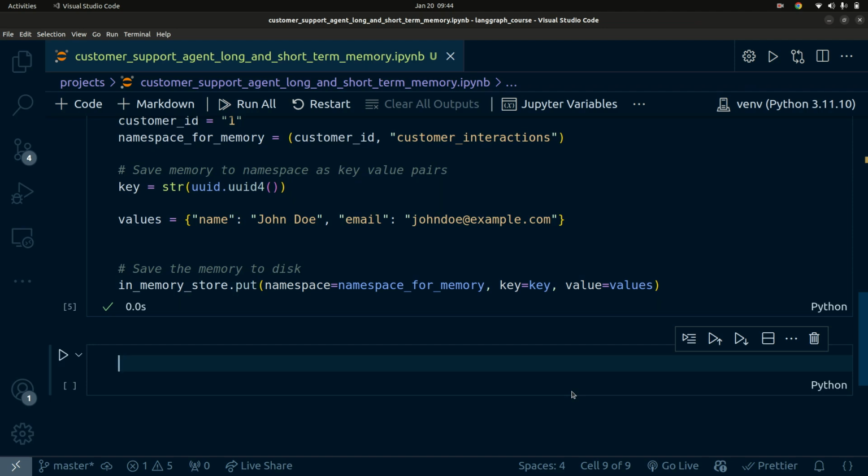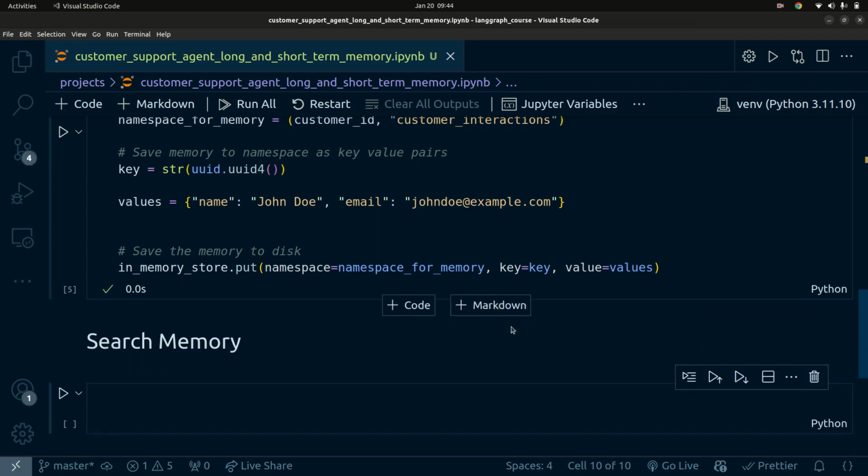Okay, so once we have the memory stored within disk, we can go ahead and search the memory space and retrieve the memory that we need. So let's go ahead and simply search memory. So I'm going to create a simple markdown. I'm going to simply say search memory, just like this, and then press enter.